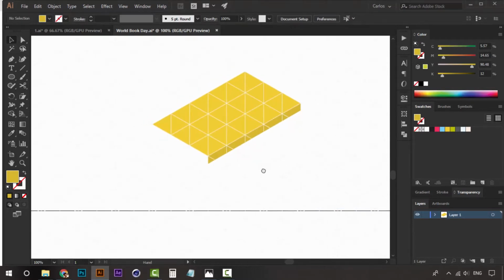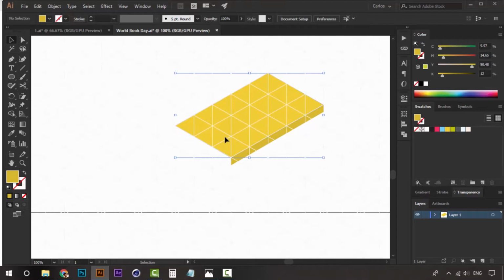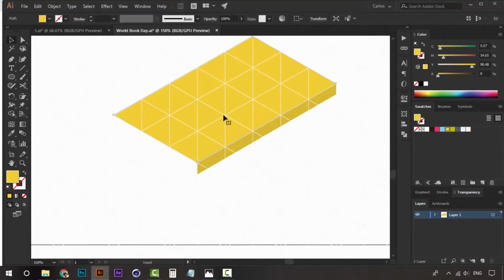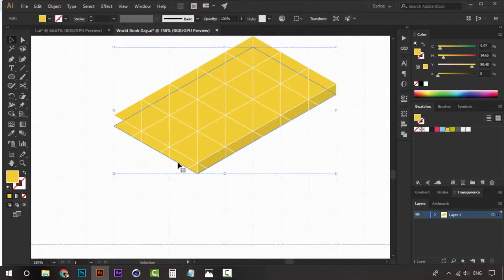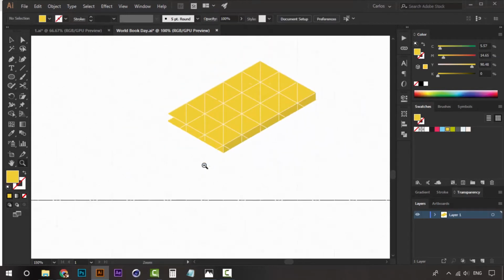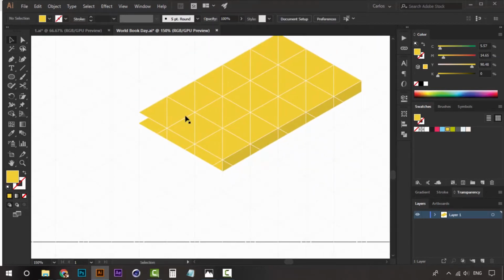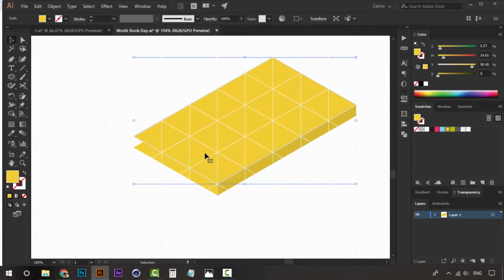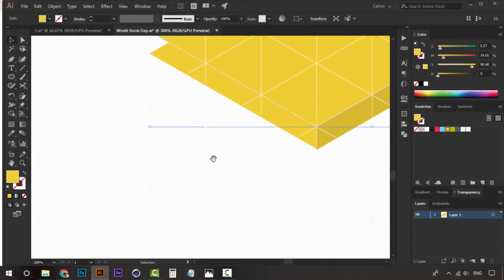Alright, it's looking good. Now take this top cover and create a duplicate and drag it all the way until it meets the point of the side of the book, like this. You can send this to the back, and now we have all the covers for the book. Now we need to create, of course, the content of the book, the pages for the book.